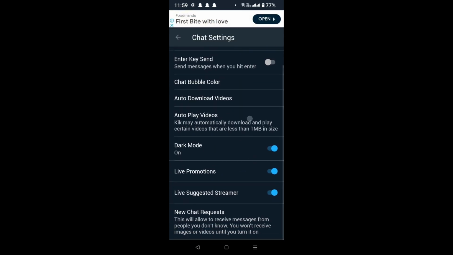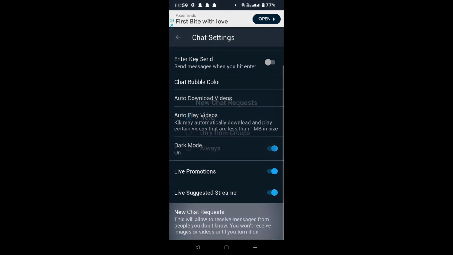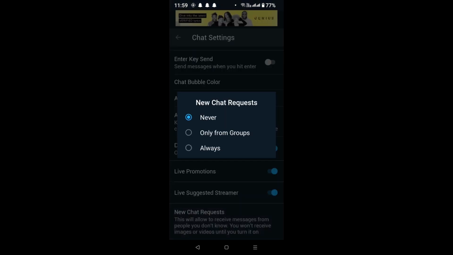And scroll down until you see new chat request. Tap on it. And here you can remove filters for new chat request. It asks you either you never want new chat request or only want it from the groups or always. I'm going to tap on never.